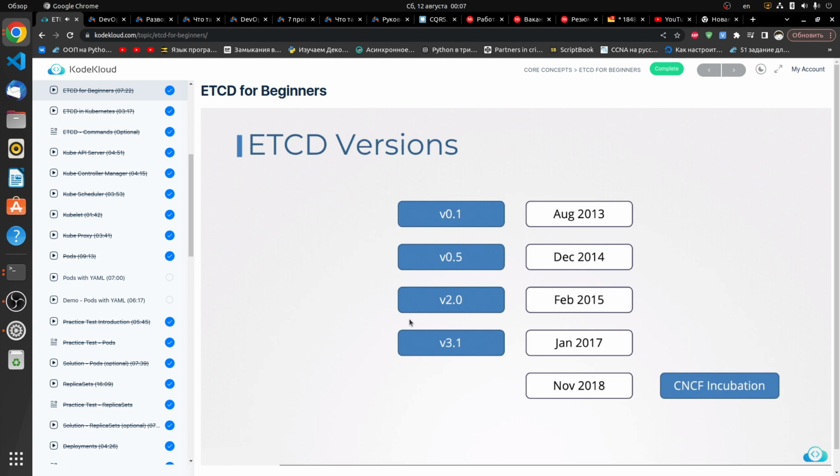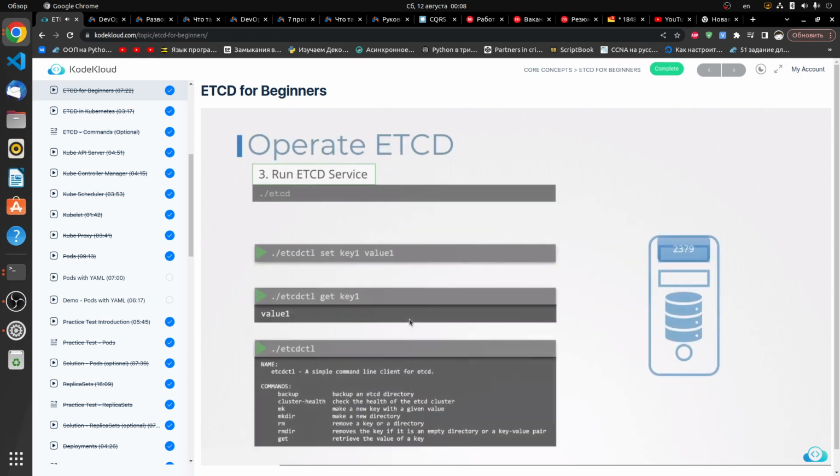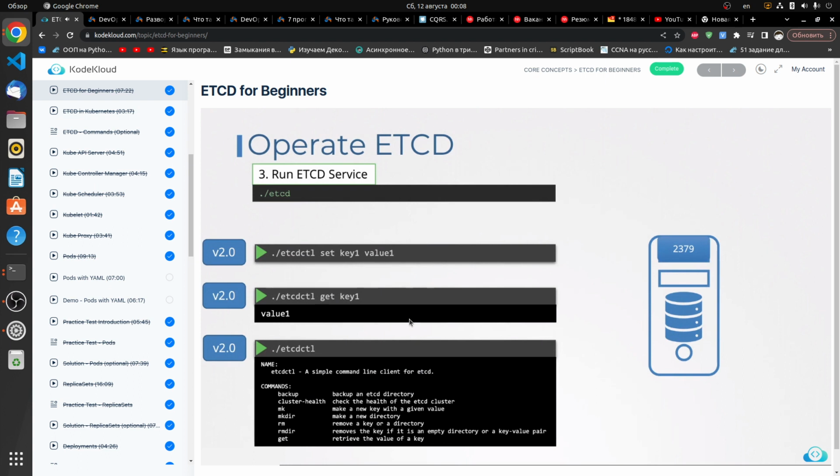What's most important here is to note the change between version 2 and version 3. Version 2 had been used a lot, and with version 3, a lot of changes were made. The API versions changed between version 2 and version 3, which means the etcdctl commands changed as well. That's what I'm going to talk about next. The set and get commands I showed earlier were for version 2 and won't work for version 3. Your etcdctl command can be configured to work with v2 or v3.